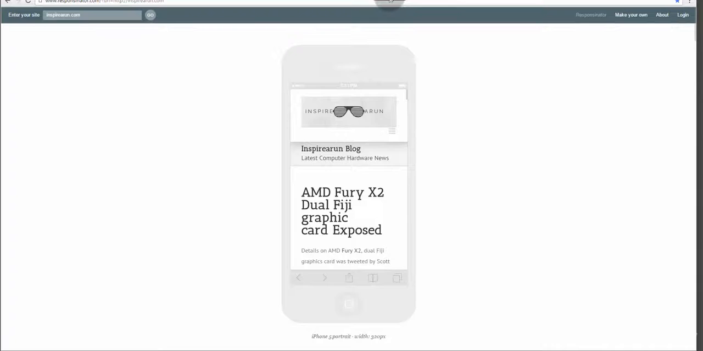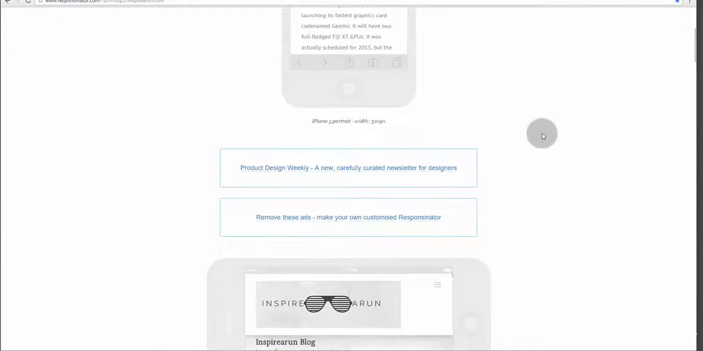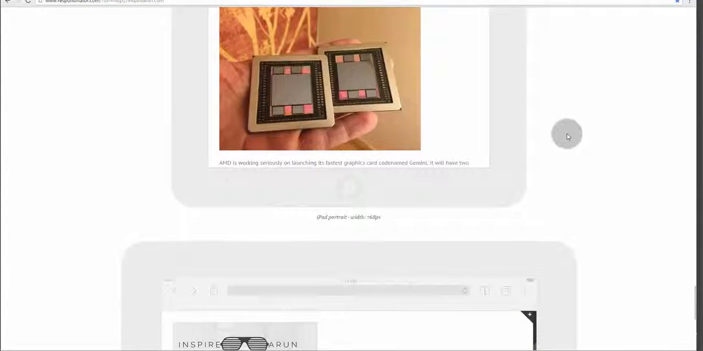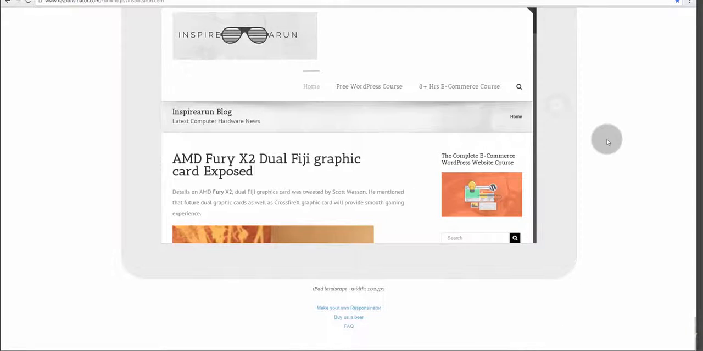Let's see another, the last responsive design checker tool, that is responsinator.com. This is iPhone 5 portrait, and here comes iPhone 5 landscape, iPhone 6 portrait, iPhone 6 landscape, and several other devices. You can check your website too.